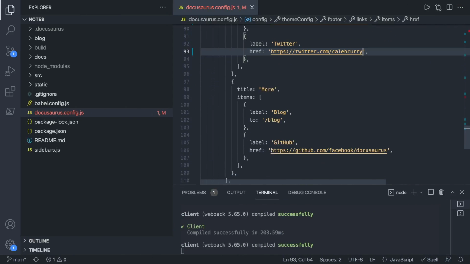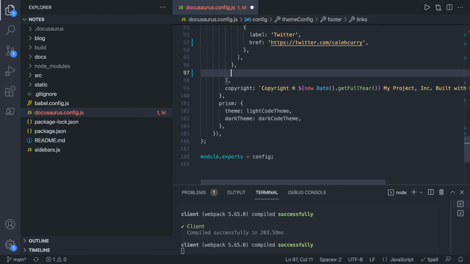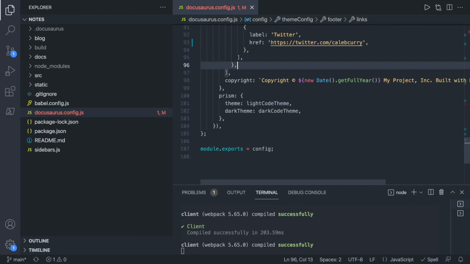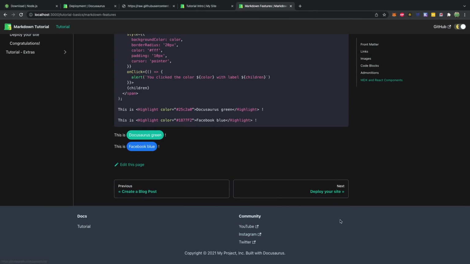I'm just going to get rid of that more section so we can just get this whole section. Delete it. Now it will look like this, where we just have these two sections. You might want to do some styling on that. It's fine for me, but so far so good.